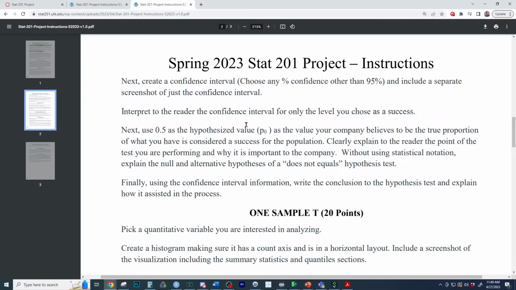Next, use 0.5 as the hypothesized value of P0, as the value your company believes to be the true proportion of what is considered a success in the population. Clearly explain to the reader the point of the test you're performing and why it is important to your company. Without using statistical notation, explain the null and alternative hypothesis of a does not equal hypothesis test.